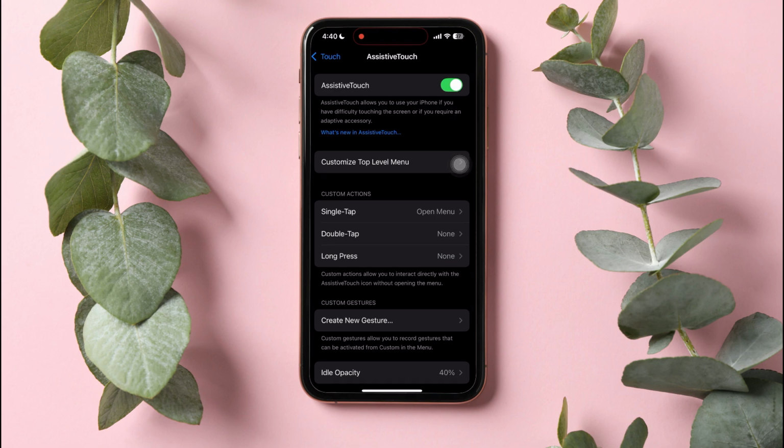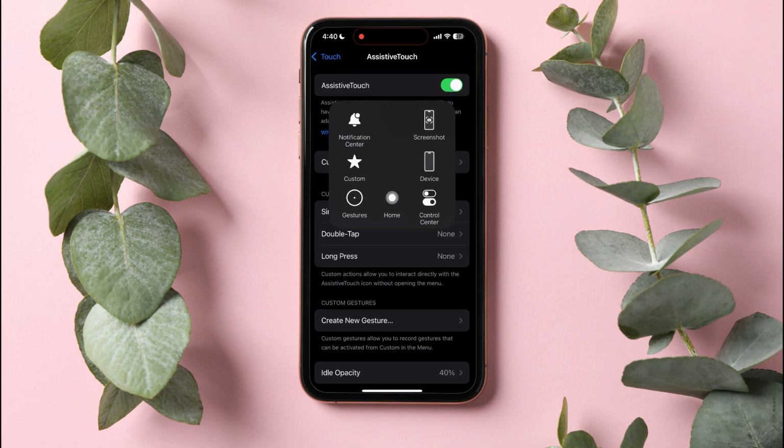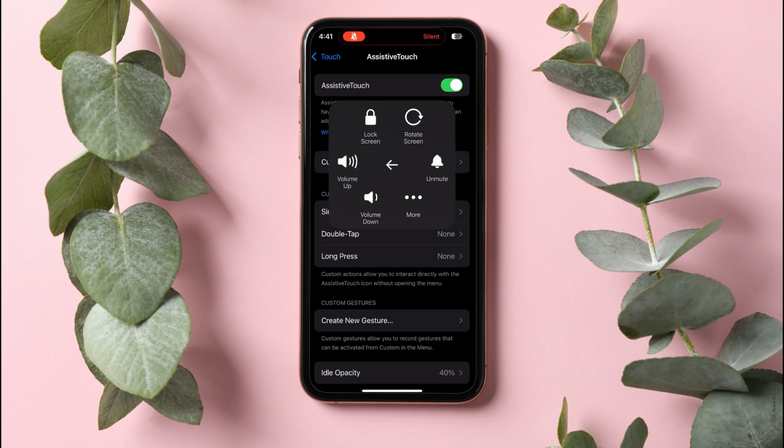Assistive Touch allows you to use your iPhone if you have difficulty touching the screen or if you require an adaptive accessory. Then, swipe down on the screen from the top right corner and tap on Device. Here, tap on the Unmute button to turn off silent mode. Following these steps, you can easily turn off silent mode on iPhone without switch.